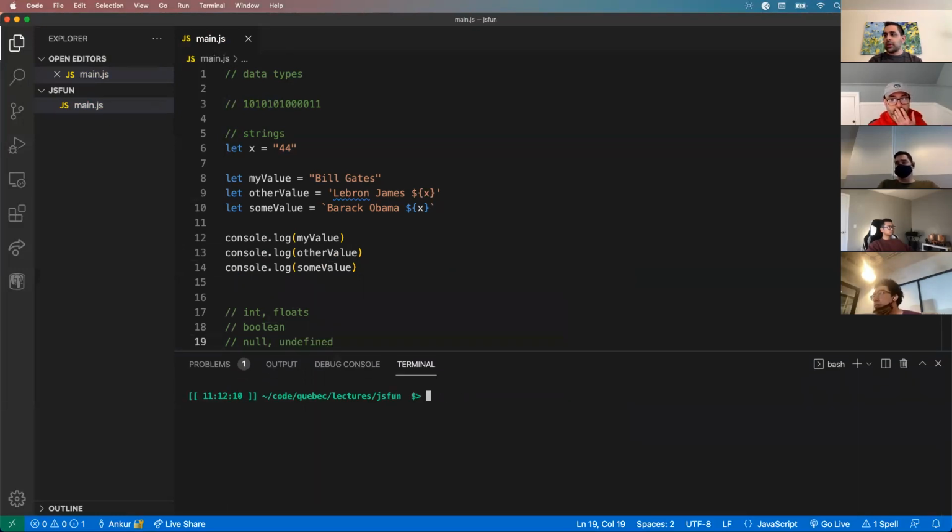So if I print these three out, I'll do node main.js. Notice the 3 lines that are printed out. I printed out my value first, which is Bill Gates, because that is my actual string. Notice that LeBron James has that $X because that is a string literal. It's not doing anything special with this $ sign and curly braces.